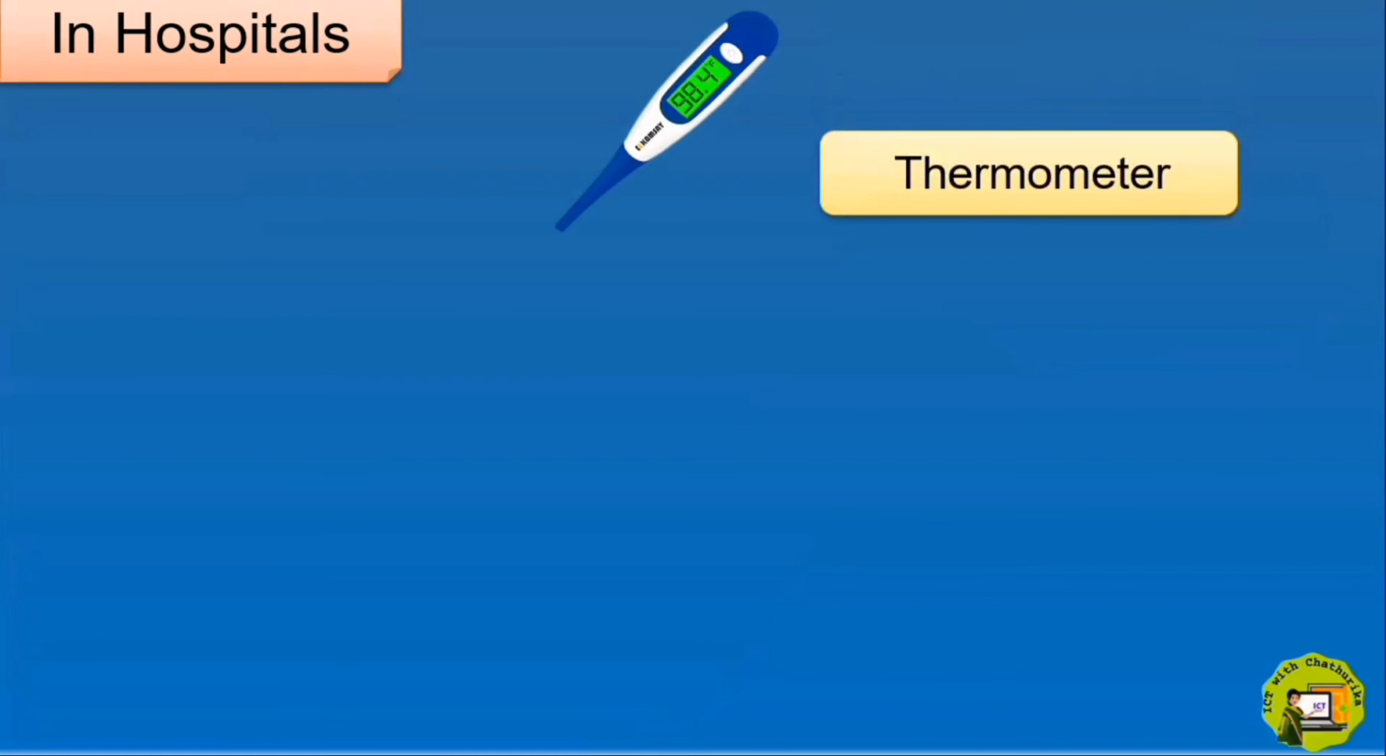In hospitals, there are many usage of computers. What is this? Thermometer. Digital thermometer is an embedded computer device. They can be used to take temperature readings in our mouth, rectum or armpit.